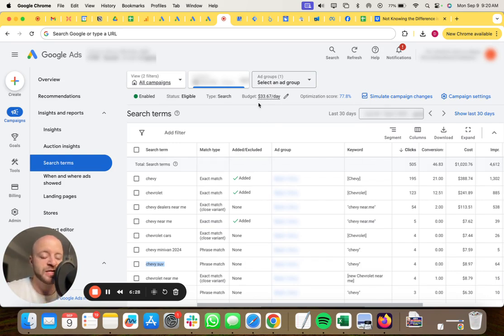Let me say that one more time. Segment your search terms by budget. The reason I say that is because then you can allocate dollars specifically towards a certain type of search. These are all grouped together under Chevy.